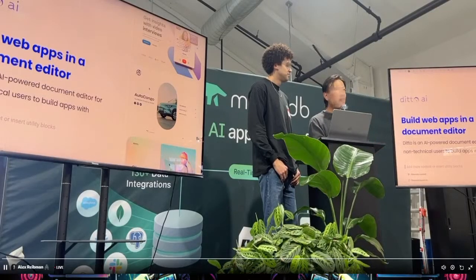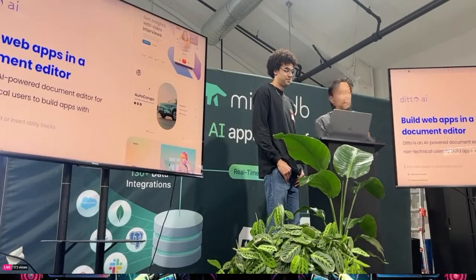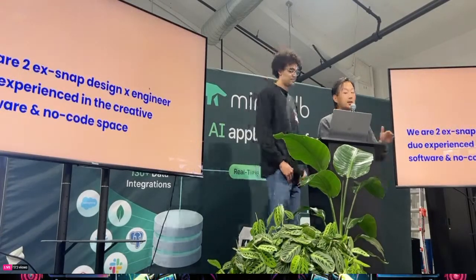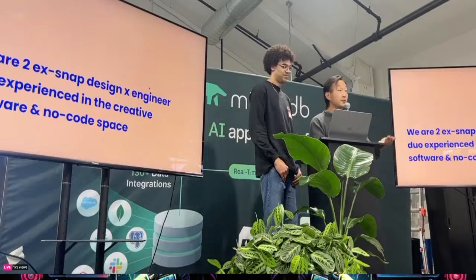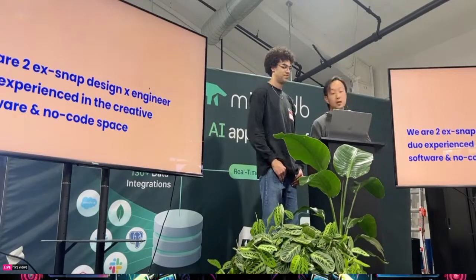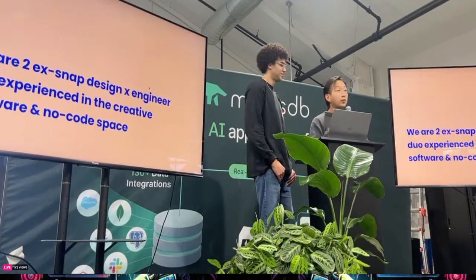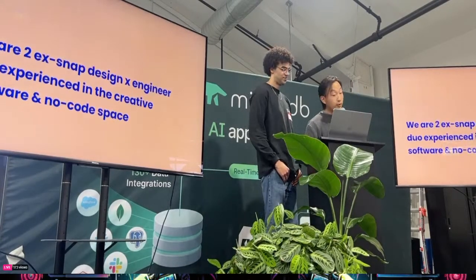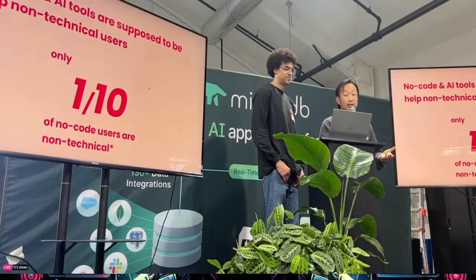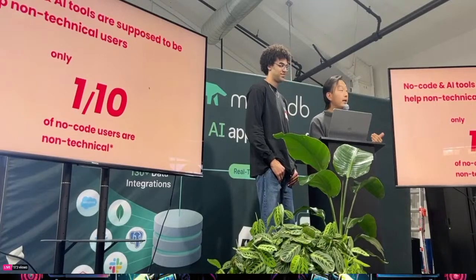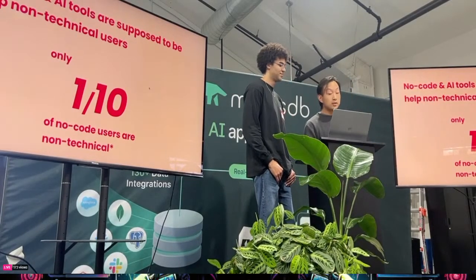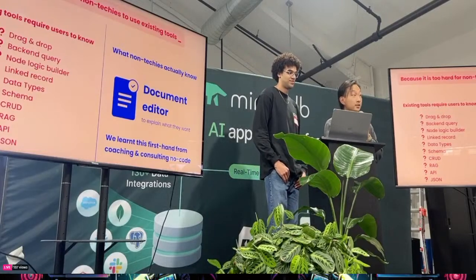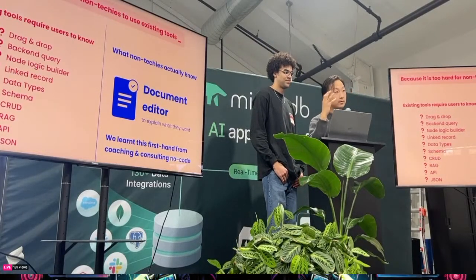An AI-powered document editor for non-technical users to build web apps. We are two ex-design engineers with dual experience in creative software and no-code app builders. We have been teaching and working with a lot of non-technical users to use existing no-code tools to build apps. But what we have realized is that there is very low participation from actual non-technical users. And that is because the tools currently are too hard for non-technical users because of the mental model.